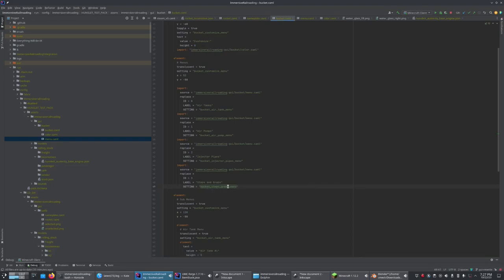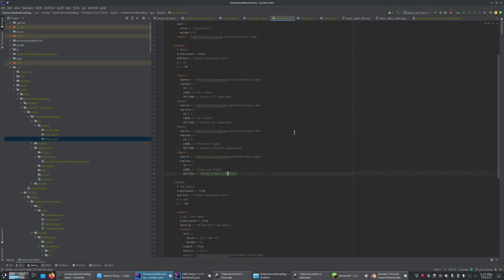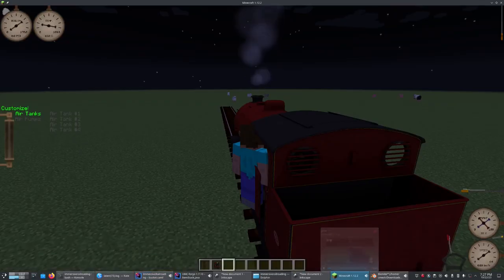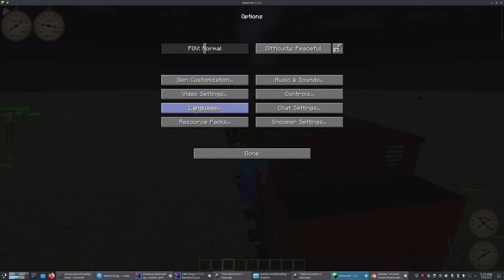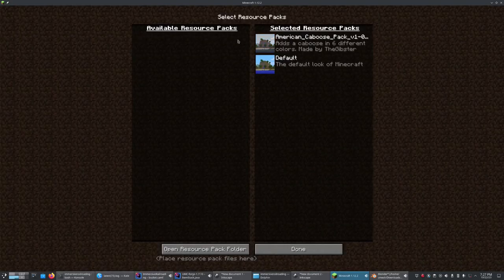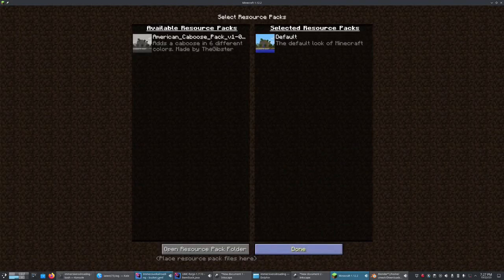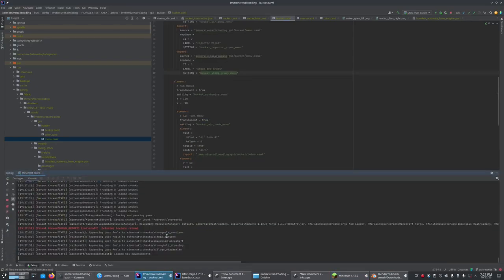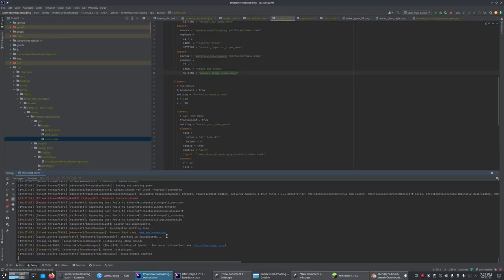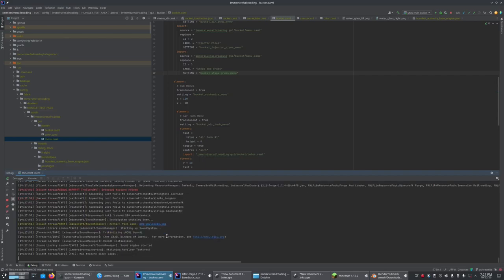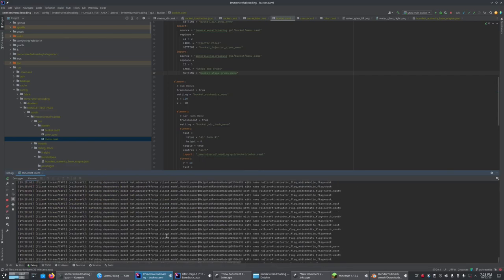So all those should work. Let's stop here and see how it looks if we reload this. Resource packs. Done. And watch the log. This is just the development launcher I use, for those of you who are curious.